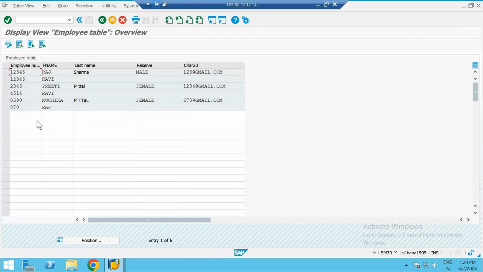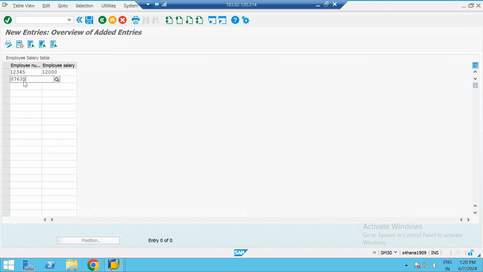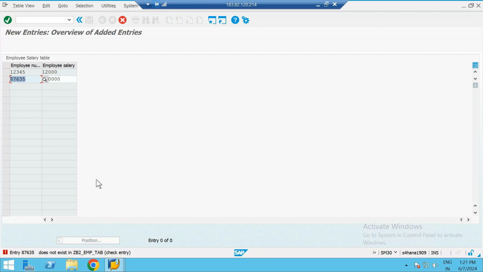Okay, if in this table I'm giving some number which is not there in this table, let's say 89735, it says no results found. But still, I'm giving my own number and trying to add data for this employee number. I'll give 25,000. If I try to save it, see what happens. Entry 87635 does not exist in the primary table, the check table.